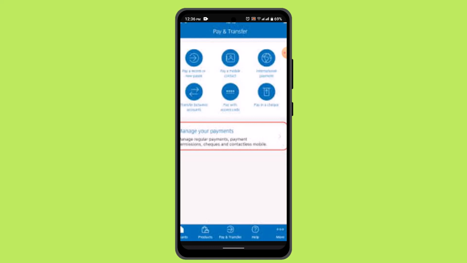This might be labeled as payments and transfers or something similar, depending on the specific layout of the app, and look for an option to add a new payee or beneficiary. This usually involves selecting the type of payment, such as domestic or international, and providing the necessary details about the recipient, such as their name, account number and sort code, all that.